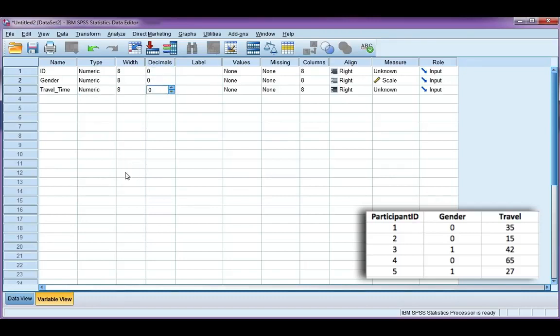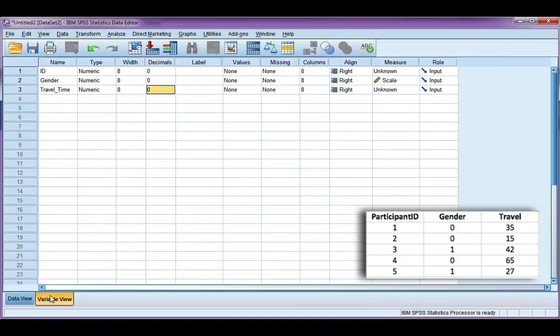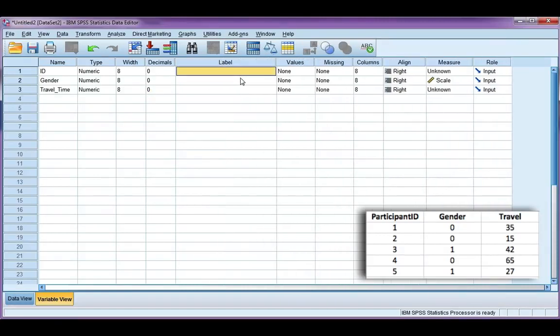Now you remember before my IDs had 1.00, 2.00, had 2 decimal places. Now those decimal places are gone. It's much easier to read if you don't need those decimal places. Now the label's really important. This is what's going to appear on all of your output for tables, charts, and graphs. So be a bit more descriptive.